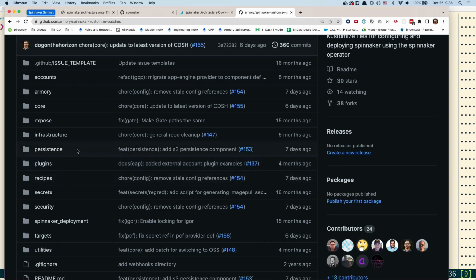Anyway, we're going to use this project to jumpstart our ability to get Spinnaker running inside of the cluster. So what this repository does is it takes a bunch of common configuration patterns within the Spinnaker project and then allows you to apply them using Kustomize, and it gives you like a nice big Spinnaker service CRD that you can use to apply to the cluster.